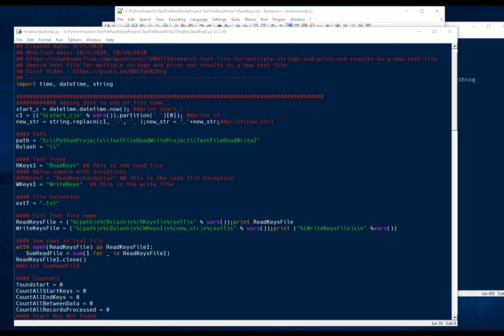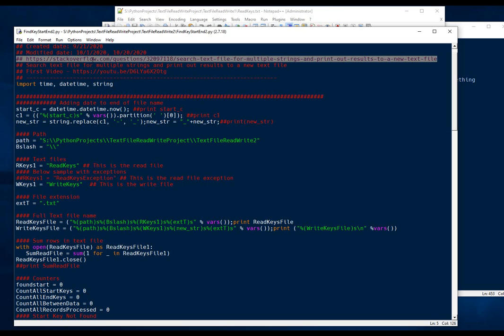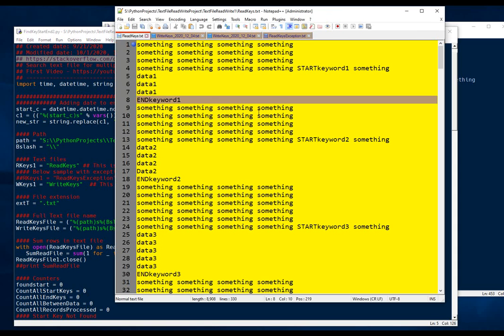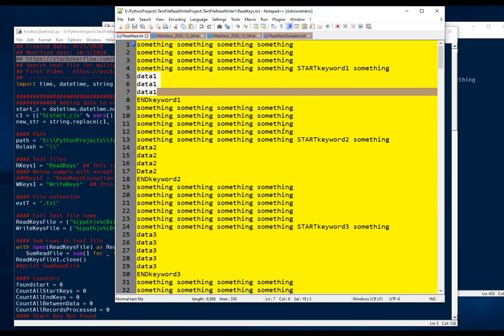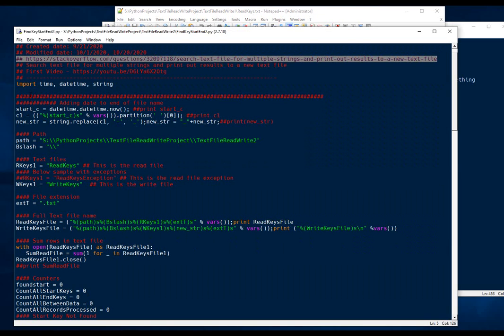This is based on a question that was asked on Stack Overflow, and this is the URL to it right here. The question was based on this raw text file. They needed a start key and then the end key with the data in between, but they were having problems processing the whole file. There's a solution on the web page, and I just decided to write my own based on the question and the problem. It's a little bit different than the one that I have on there.